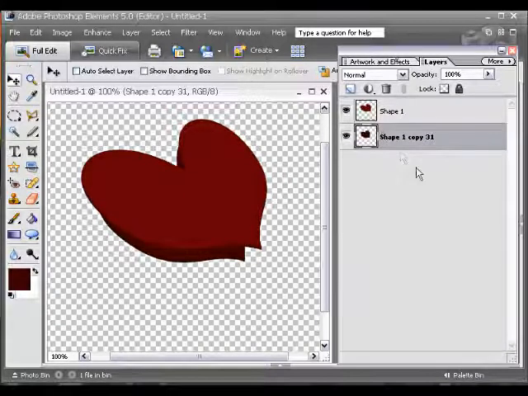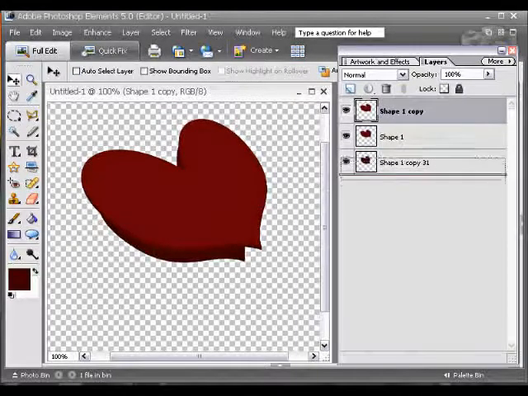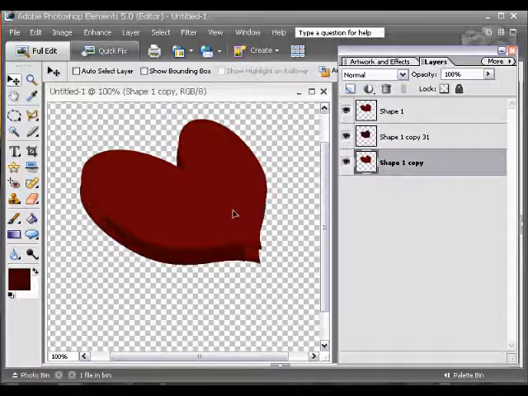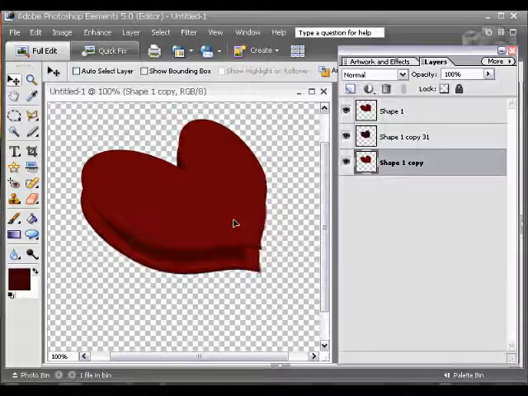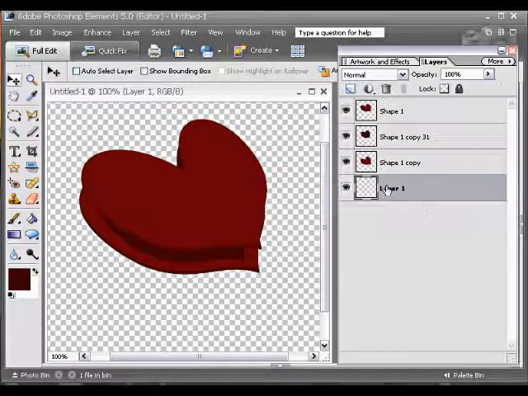To make the bottom lid, I'm going to duplicate this top layer again and just move it to the bottom of the stack. It needs to be moved down also, so with my Move tool selected, I'm just going to drag it down and maybe just a little bit to the right. This needs a background, so create a new layer, put it on the bottom. I'm going to use maybe just a simple gradient.